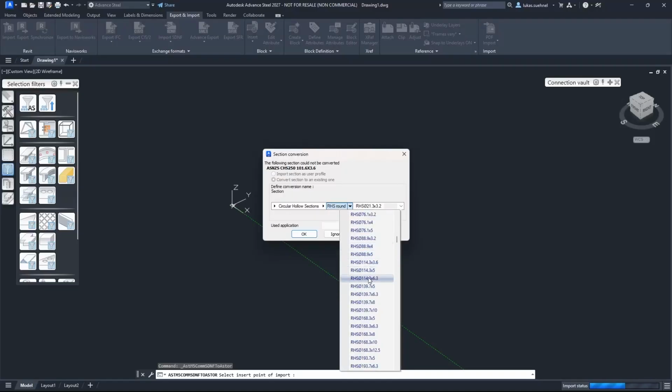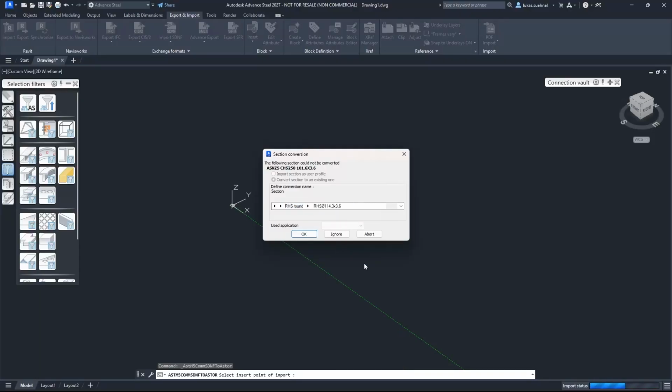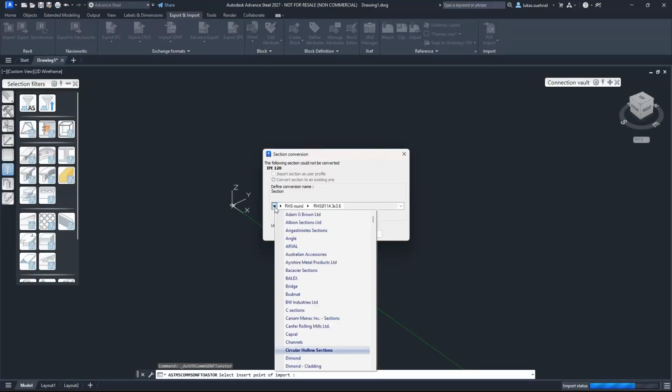There's another list somewhere. I found it in the German version of Advanced Steel. I will just assign another one now. It's not that important here. So we assign all the sections, and now it's IPE. So there's still one more.